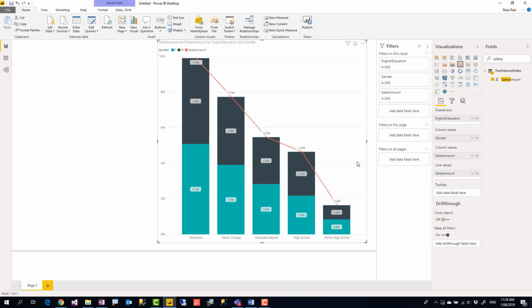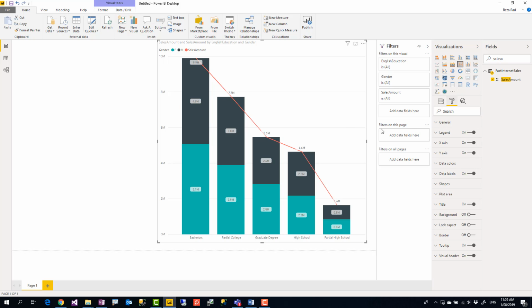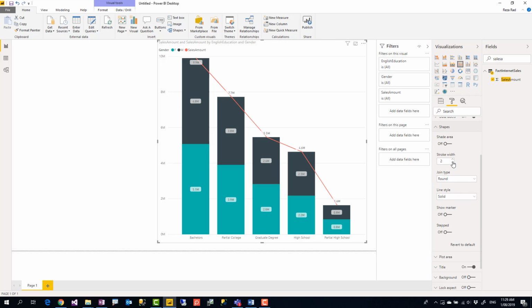Now, if you like the line to be there, that's fine. This is your solution. But if you don't like the line to be there, what you can do is you can go to the format and under shapes, expand the shapes area. And this is the place that you can change the stroke width. If you change that to zero, it will not show you that line. So then you will see these labels.